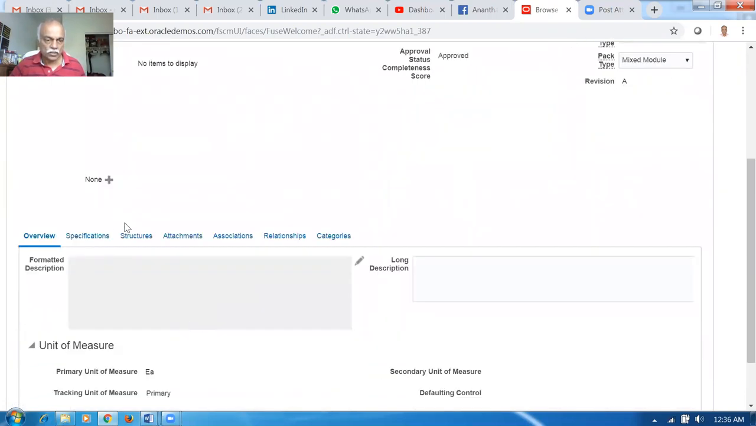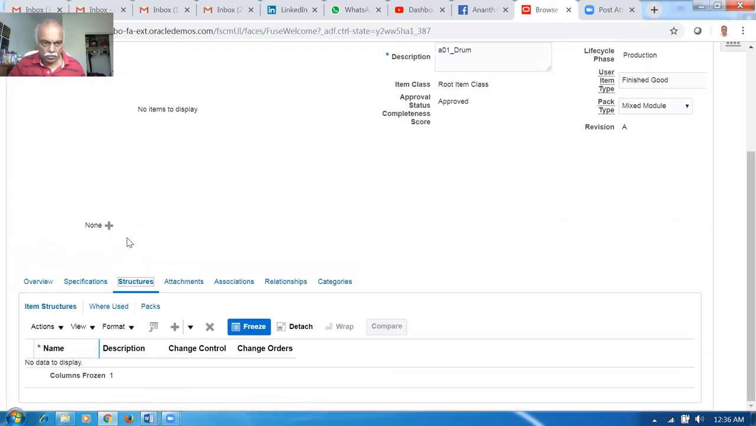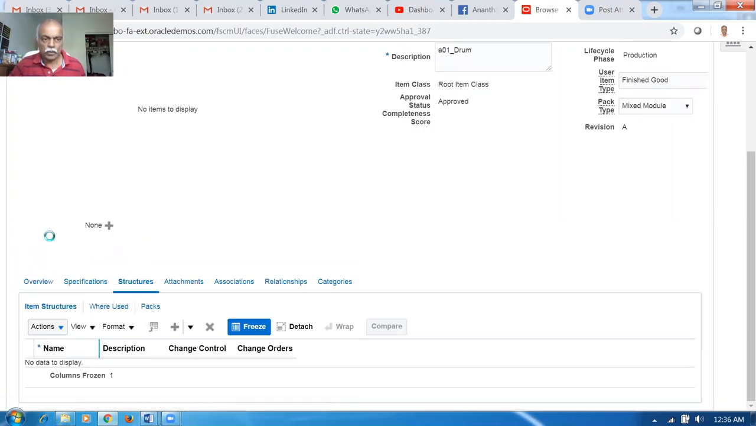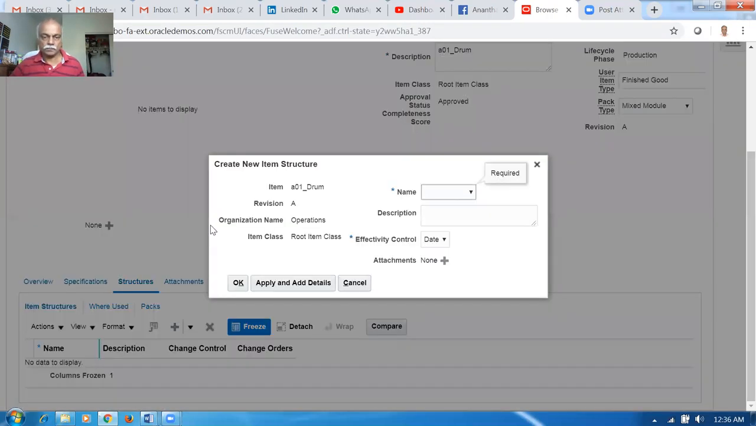So now we go to the structures. If I click on the structures, master org structures, and then go to the actions, and then go to create. So we are going to create the bill in the master. So drop it down and then make it a primary. I'm going to say it's a primary. And then I click on apply and add details. We are going to apply and add details.